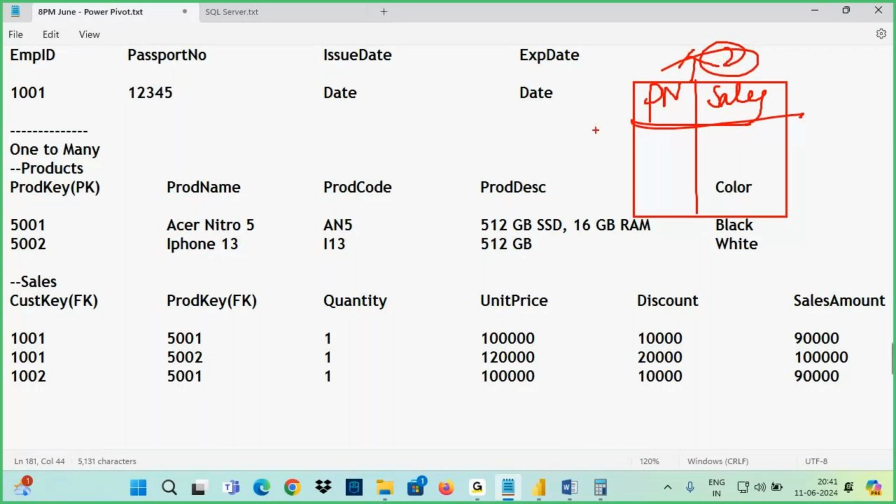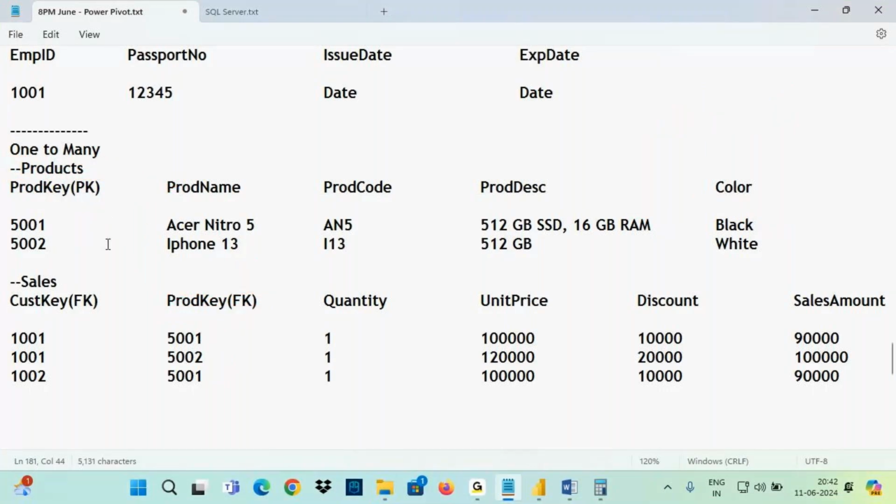This time you need to create this visual using how many tables? Two tables. To create a visual, you need to define a relationship, right? What is the common column? Product key. While giving the relationship, you need to select cardinality, right? What is the cardinality? In the product table, product key is what? One time. In the sales table, product key is what? Many times. What is the cardinality you'll choose here? One to many. There is no difference between one to many and many to one.